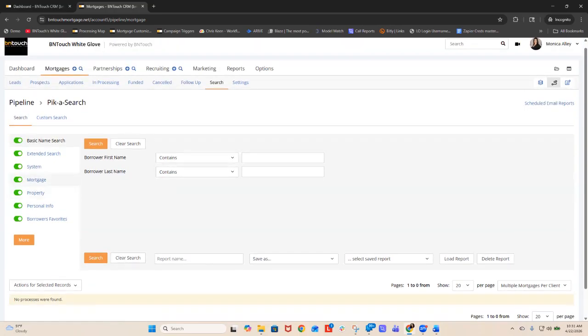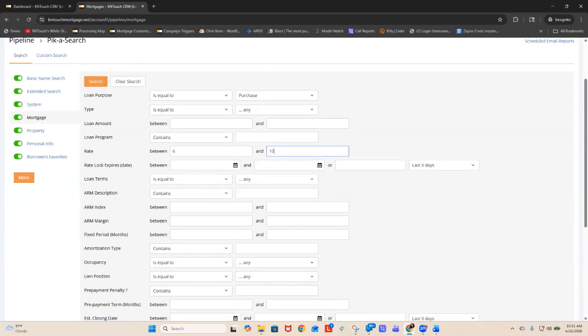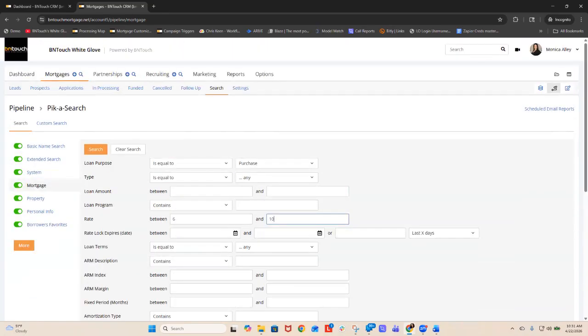And from here, you can create different groups. Let's say I wanted to find all of my purchases, right? And the rate was between 6 and 10. I could do a quick search and save that as a list or save it as a group. Okay, so you can certainly do that. I don't have real contact records in this one, so you're not going to be able to see that there.